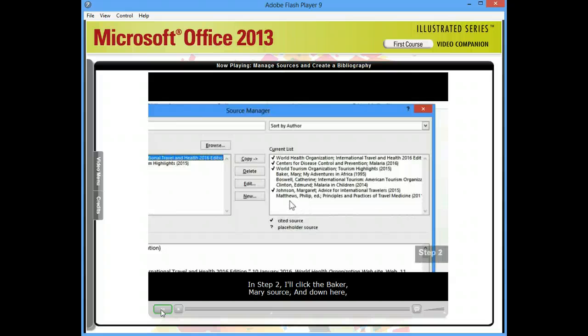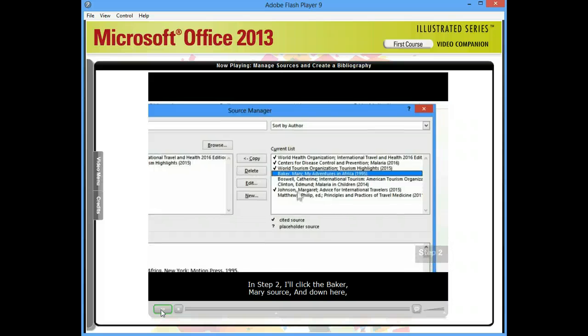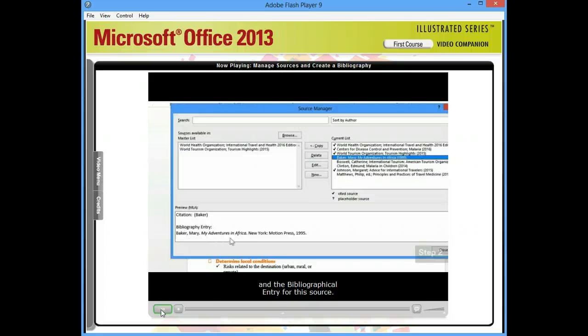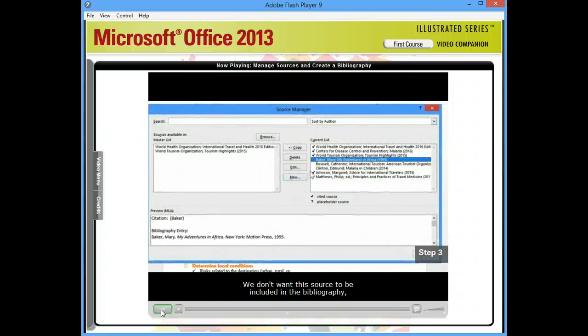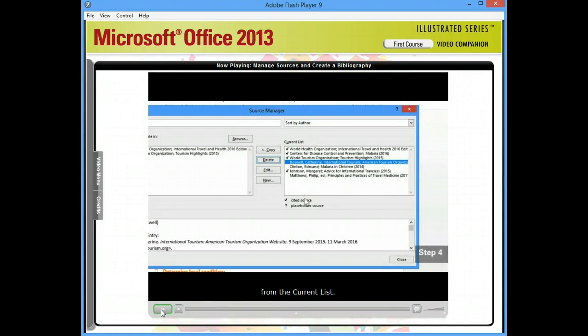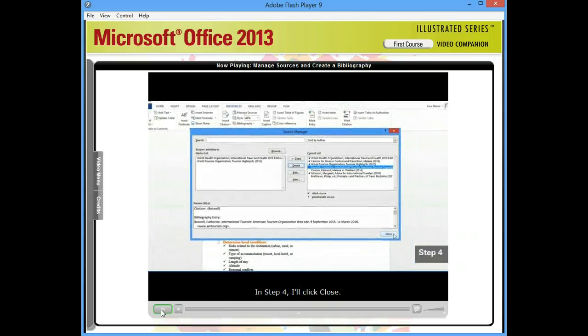In step 2, I'll click the Baker-Mary source. And down here, you can see a preview of both the citation and the bibliographical entry for this source. We don't want this source to be included in the bibliography, so in step 3, I'll click Delete, and the source is removed from the current list. In step 4, I'll click Close.